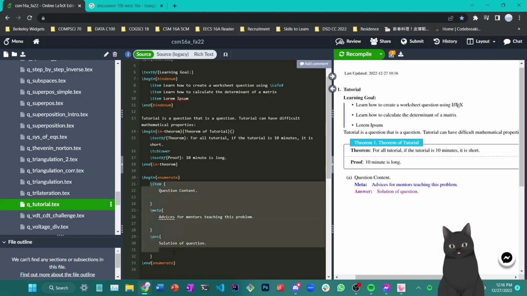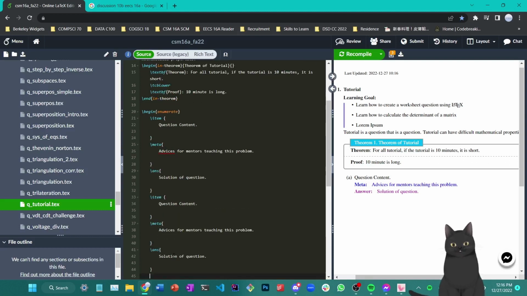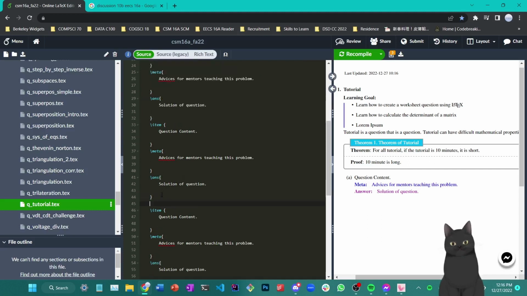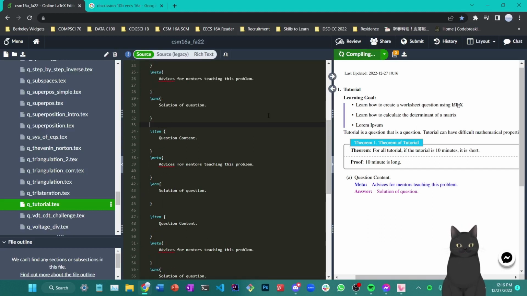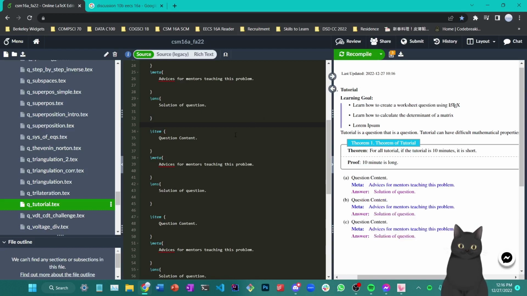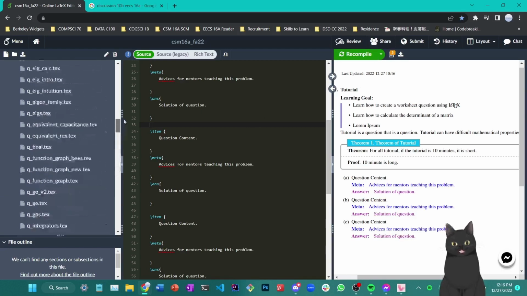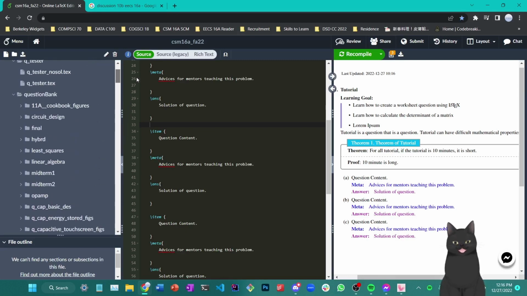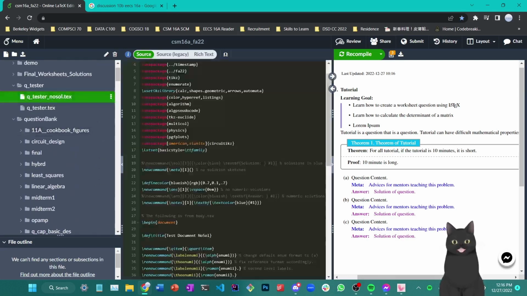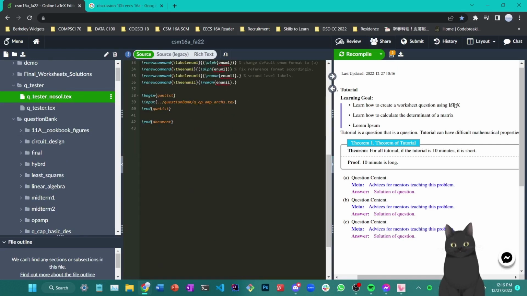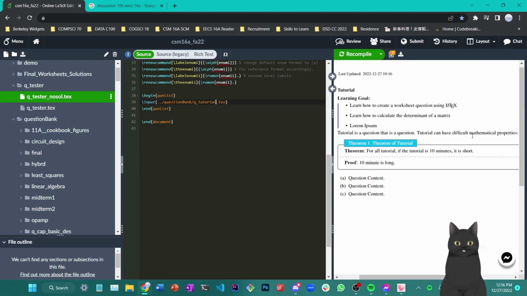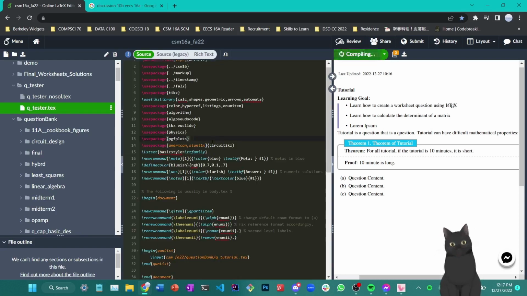So I can just copy paste the subpart a bit. For example, if I want 3 subparts in the question, I will then copy paste this 2 times, so that I have 3 sub-items to work with. Okay, so as you can see, QTester Sol gives you all of the meta and solution of your question. What about tester no sol? What tester no sol does instead is, let me compile and let you see. Tester no sol just shows the question instead. So this is what your student will see. Essentially, no sol is what your student will see, and tester is what the mentors will see.